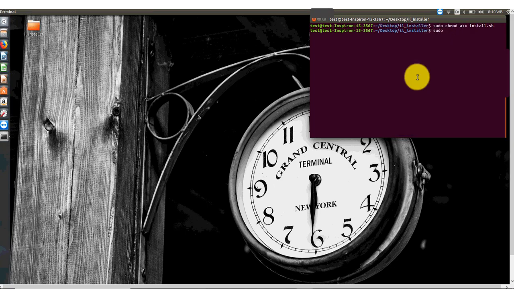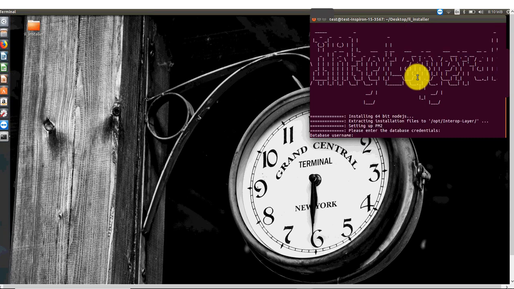Then type sudo, then insert a full stop followed by a slash and type install.sh. Once you have typed this, press enter. The script will start running.